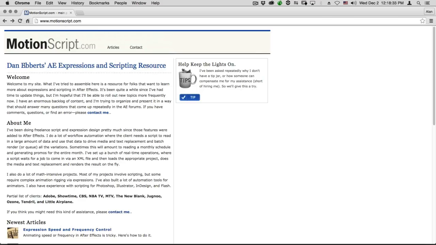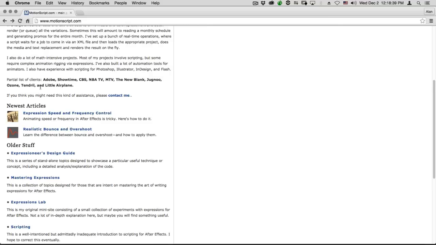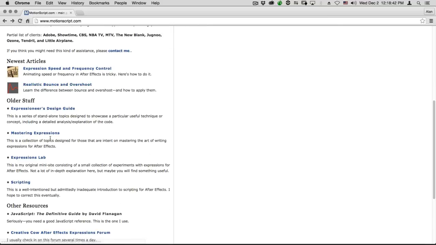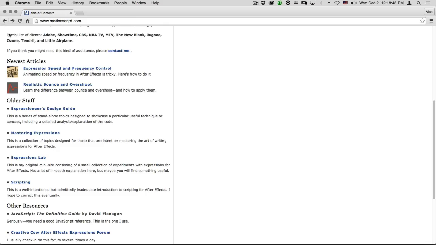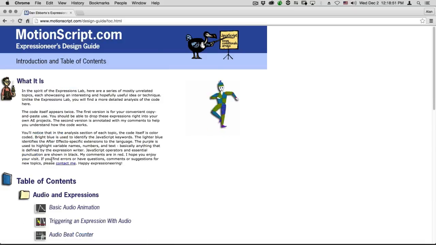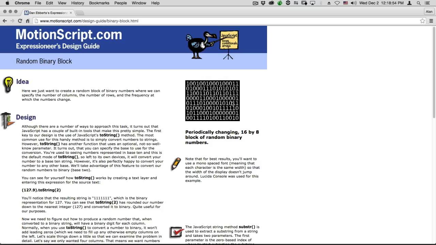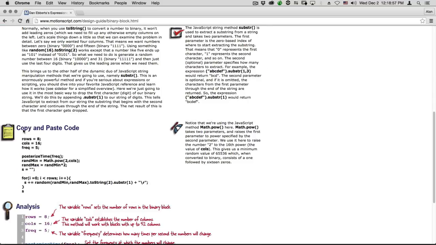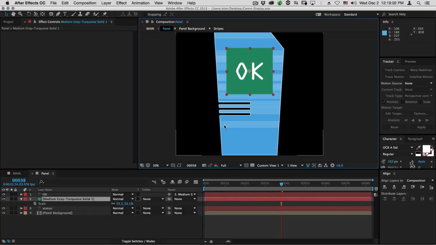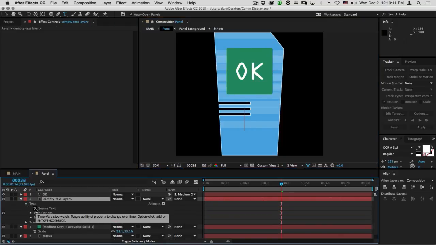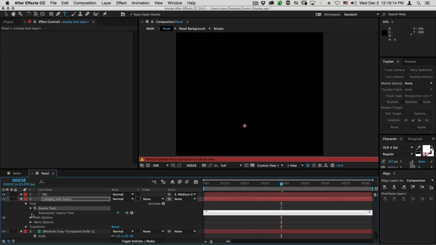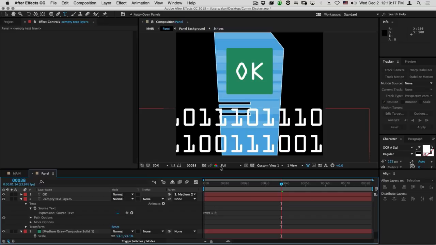This guy, Dan Ebert, is really good at explaining how all this stuff works. And most importantly, he has ready-made expressions to use for whatever situation you might need. I know there's one that I want to use called random binary block. He's written this little bit of code that you can just copy from here and paste into your own project. I'm going to make a text layer, but I'm not going to type anything. Instead, I'll open the Source Text property, add an expression, and just paste his code. And that creates all these numbers.